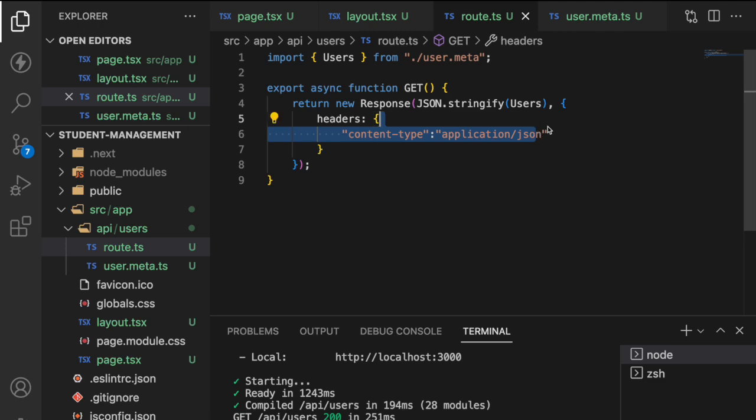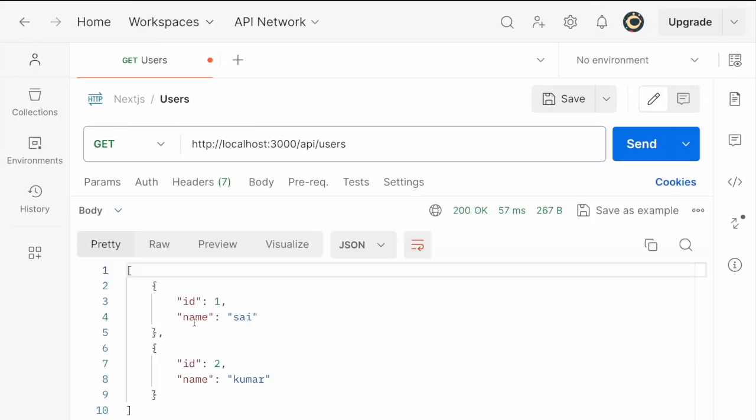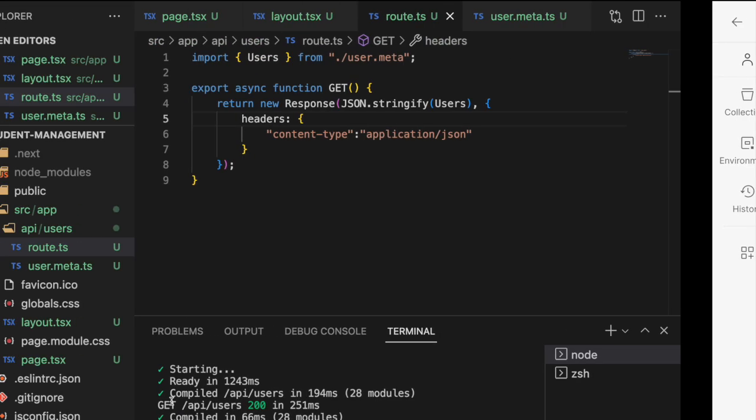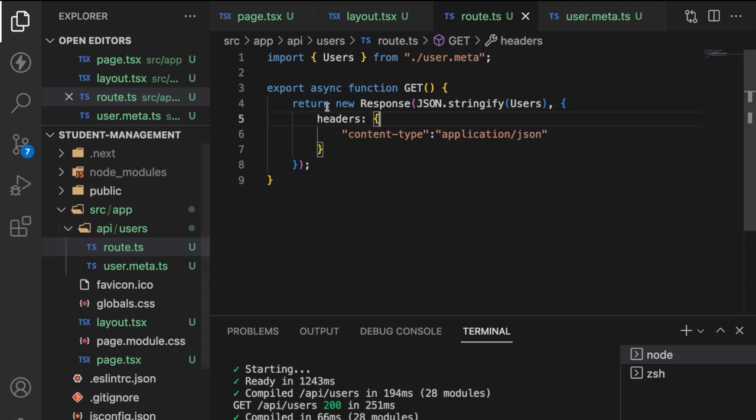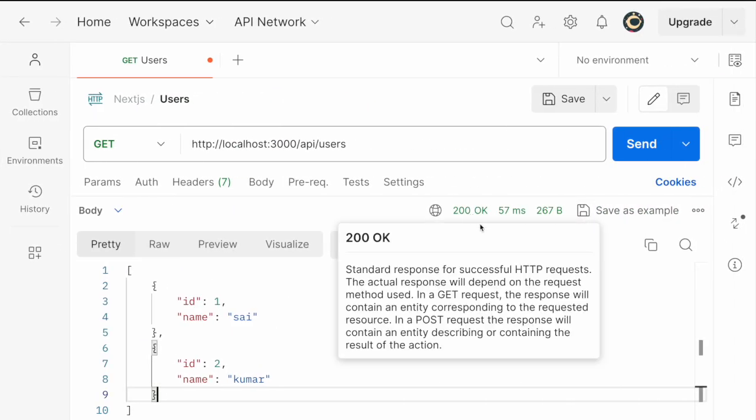By default, the content type is text. Now it is JSON. Let me go here and hit it again. Now you got the direct response in a JSON format. So whenever you want to get a proper JSON format, you can set these headers. And what is the output over here? It is a 200 status code.